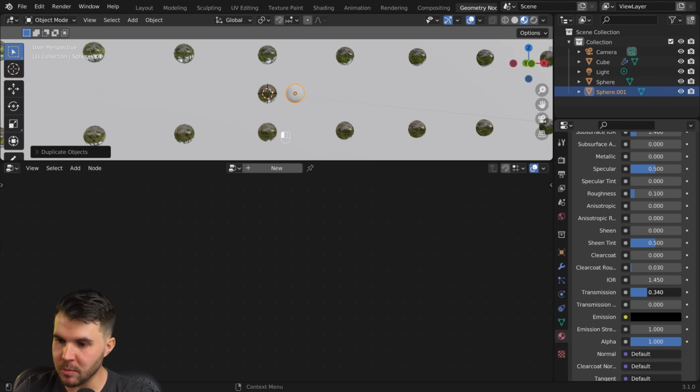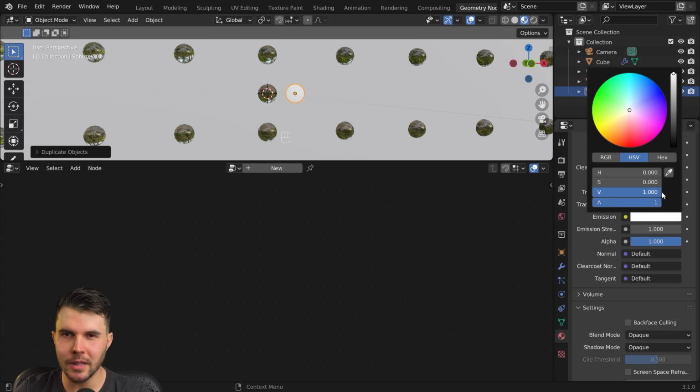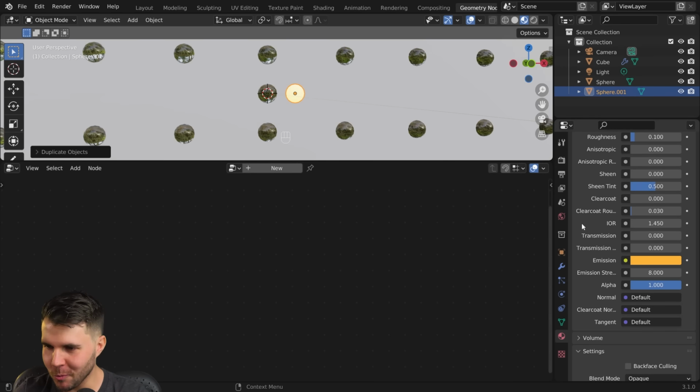And then let's set transmission all the way to 0 again. And then emission, you just want to turn that value all the way up and then pick your favorite color, whatever you want your little text ticker to be. And I'll just set the emission strength to 5 or 8. I don't know. We can play with it later.